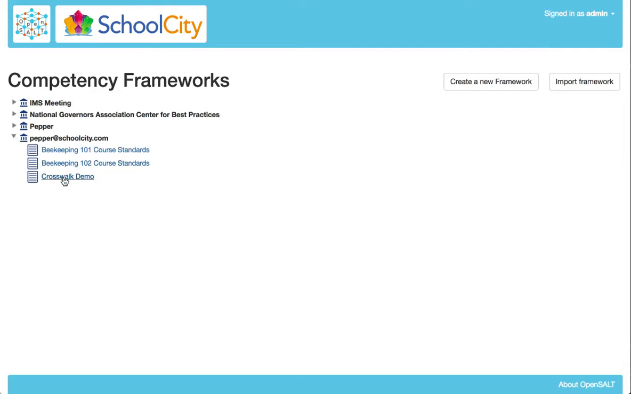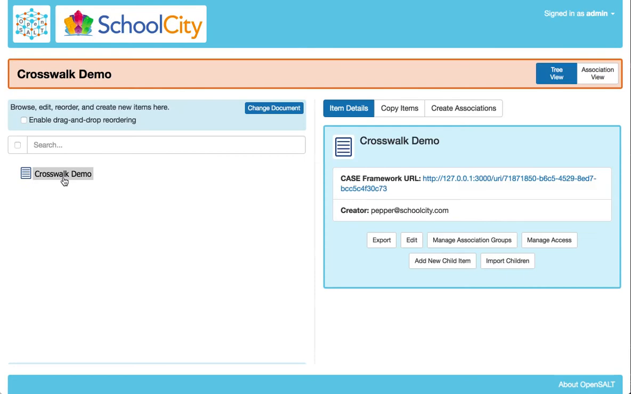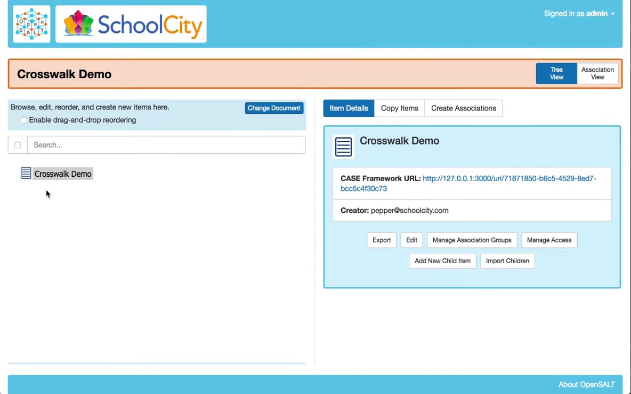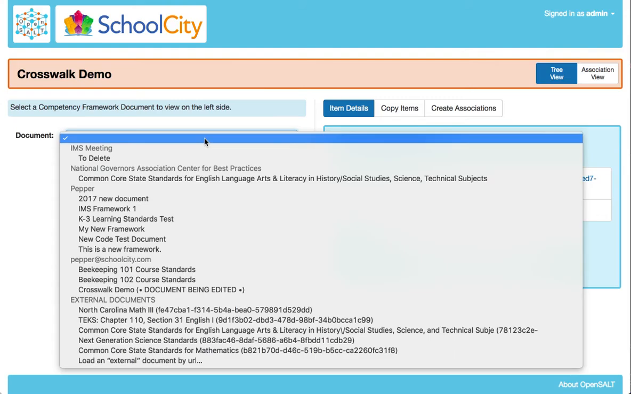So here I have a framework that I've already started working on. The framework that I have itself doesn't include any standards of its own, but I can use this framework to do crosswalk associations. So the way to do that is, I changed the document that I'm showing on the left.